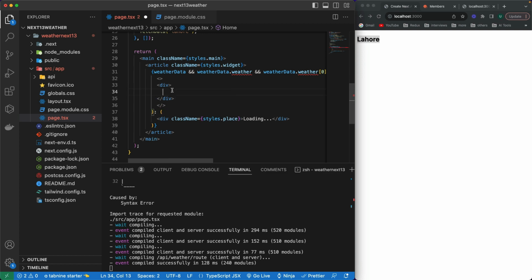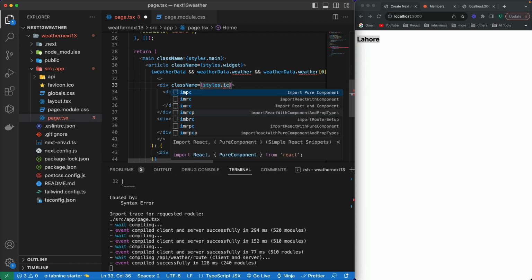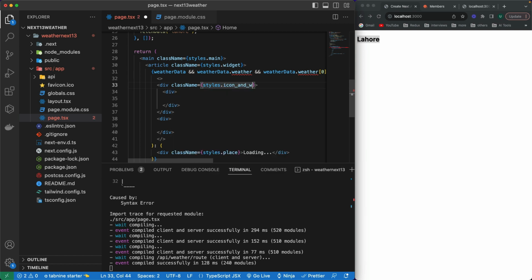And first of all, I can have another div inside it for showing that icon of the weather, the cloud icon. And outside this div, I can have another div for the data of the weather. Okay, so this one. So let's first build up that div. So I can have the class name, and I will be having the styles dot icon and weather info. Okay, so we have added the class name to this. Let's add the class name to this one, so we can have the styles dot weather icon.